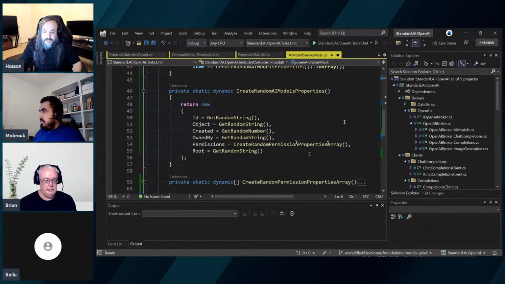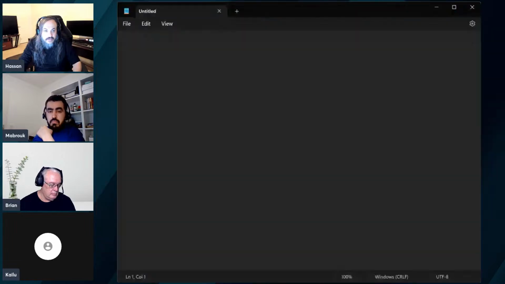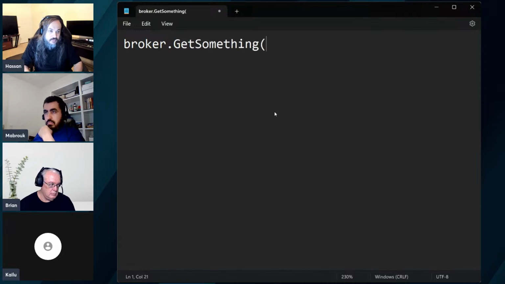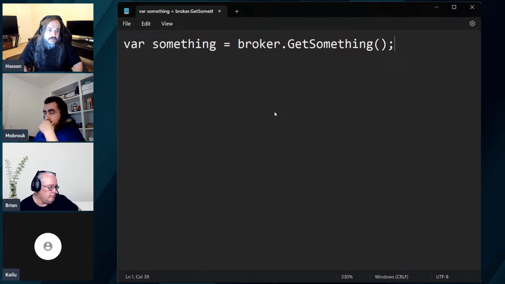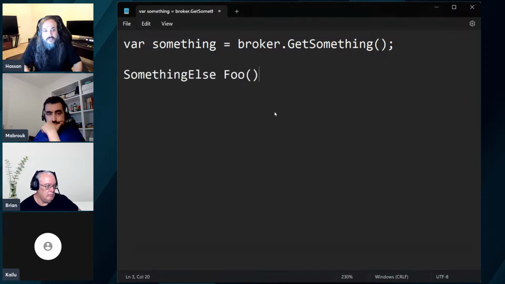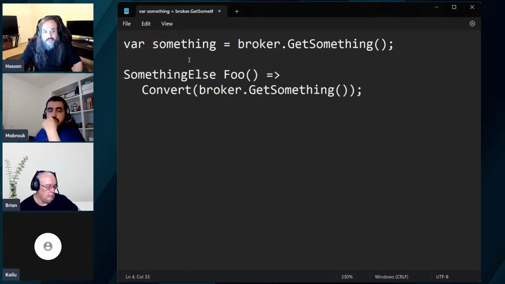Yeah, absolutely. Let me try to bring things into perspective, because Euclid's laws of axioms and implementing that in software engineering or test-driven development is a very deep concept. Imagine this: let's say your broker dot get something is giving you some value X. And what we expect our foundation service to do is to give us something else. So when we say foo, and foo calls a convert on broker dot get something like this, it should give us back that something else, right?